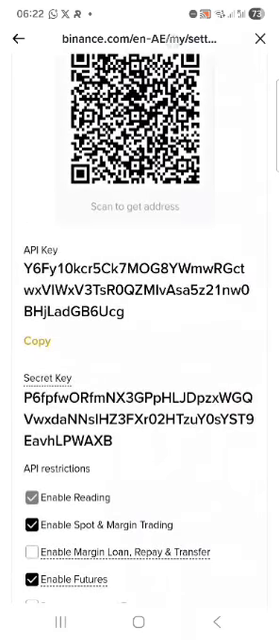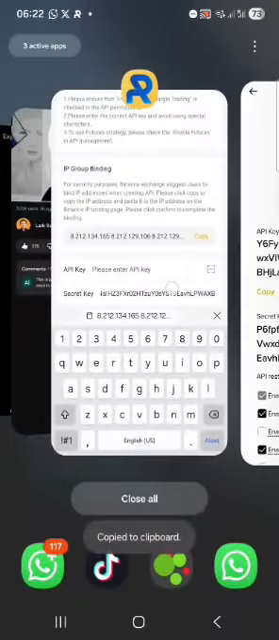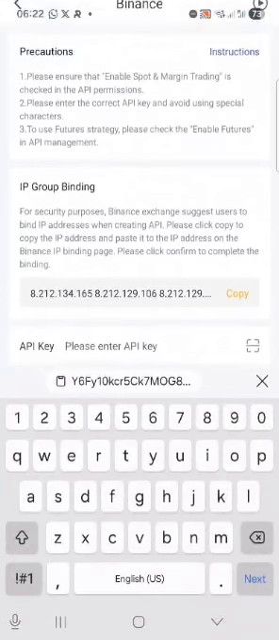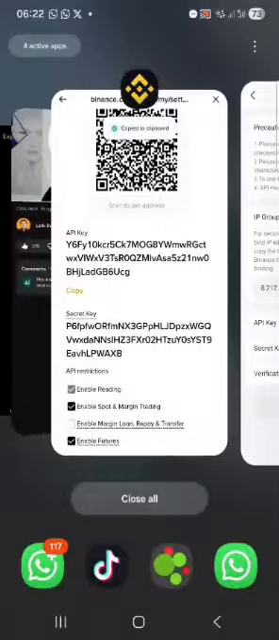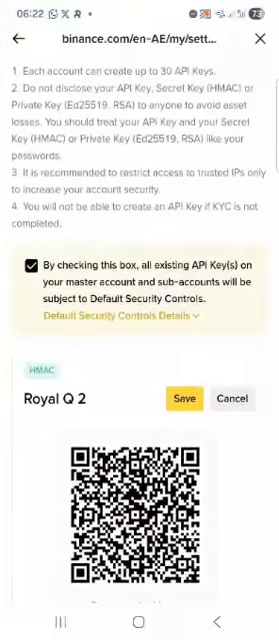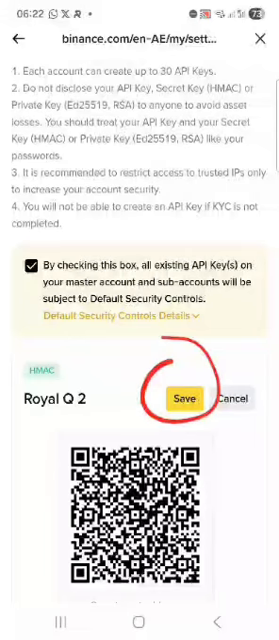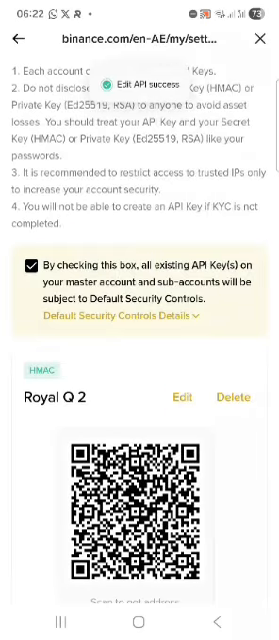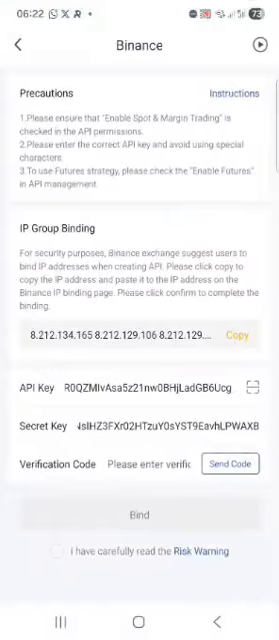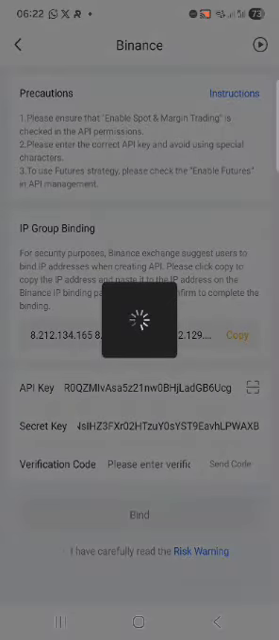And then after doing that, I'm going to click on copy to copy the API key and take it to RoyalQ. I'll copy it, minimize, come to RoyalQ, and then I'll paste it under API key. After doing that, I'm going to minimize, come back to my Binance, and then I have to scroll up and then click on the word save. So I'm going to click on save, and then I'm going to enter my security future, and then they will show me that my API has been created successfully. So I'll come back to RoyalQ and then I'll click on send code.